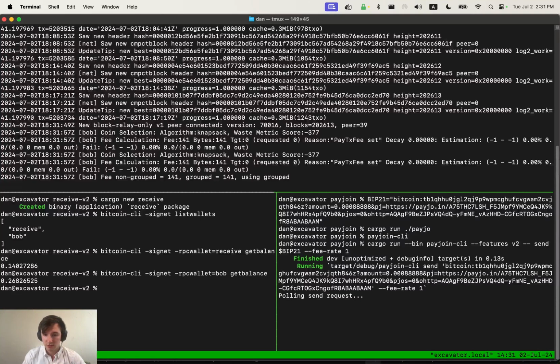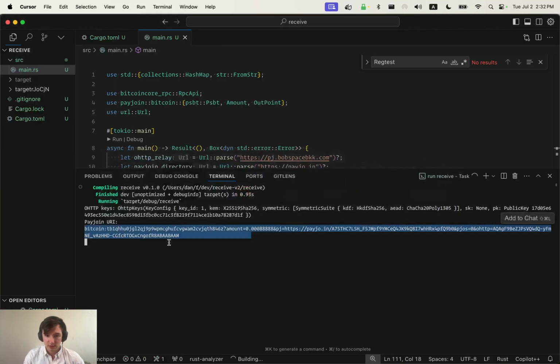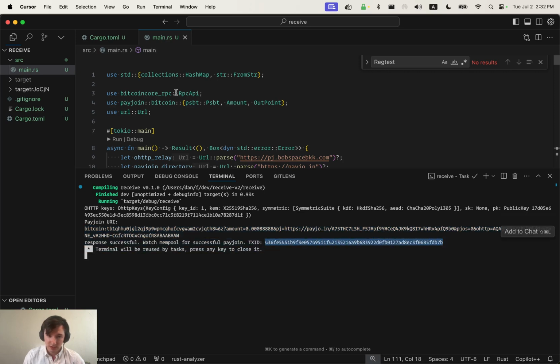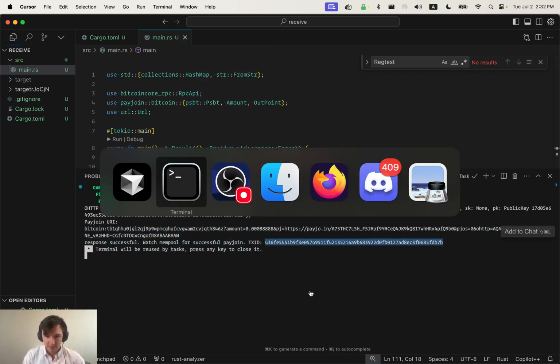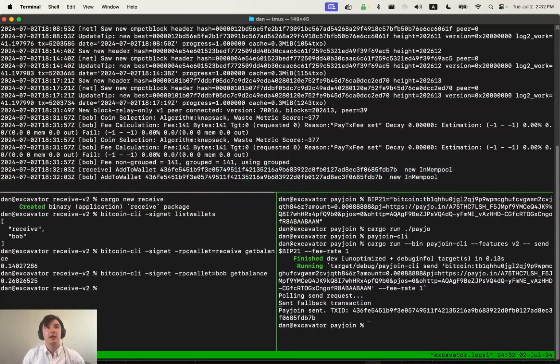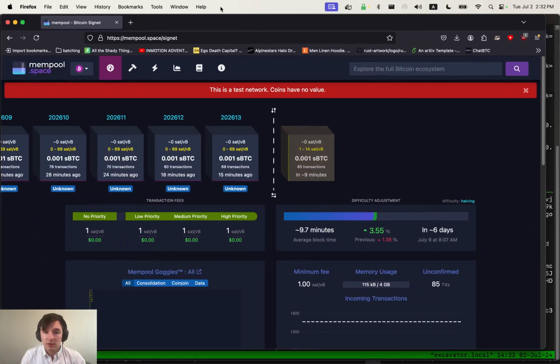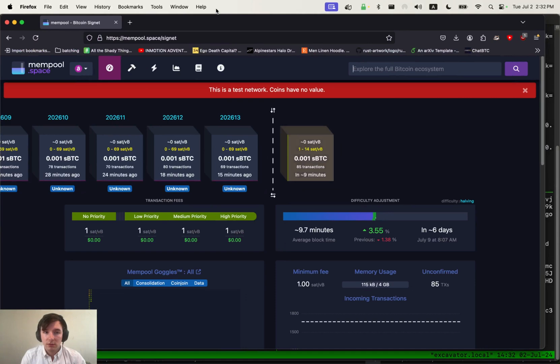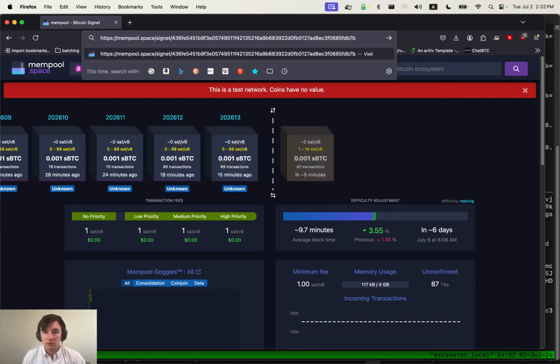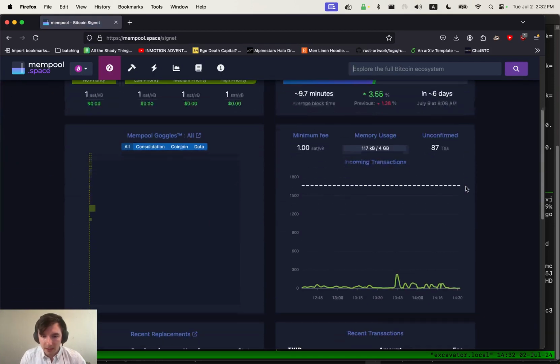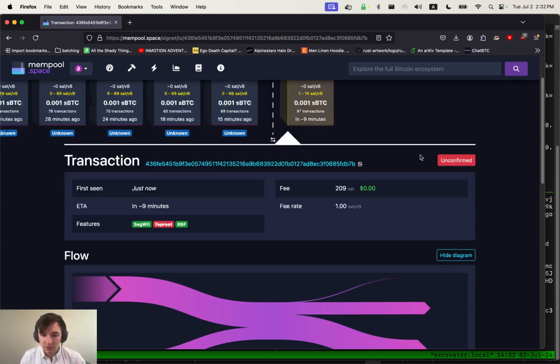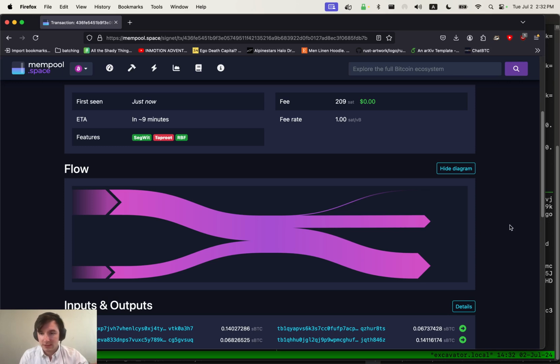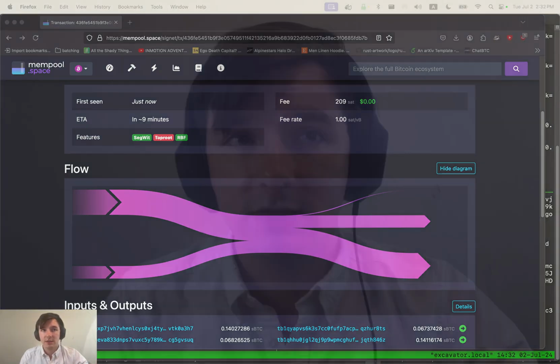Let's see if we got amounts that are appropriate. It's pulling the request. Do we get it over here? And the response was successful. So it sent the request here. We shot back a response, and it looks like the TXID came up here. Let's see if we can find it in mempool. I've got Signet over here. And there's our TXID with our Payjoin. That's it. That's really all it takes.